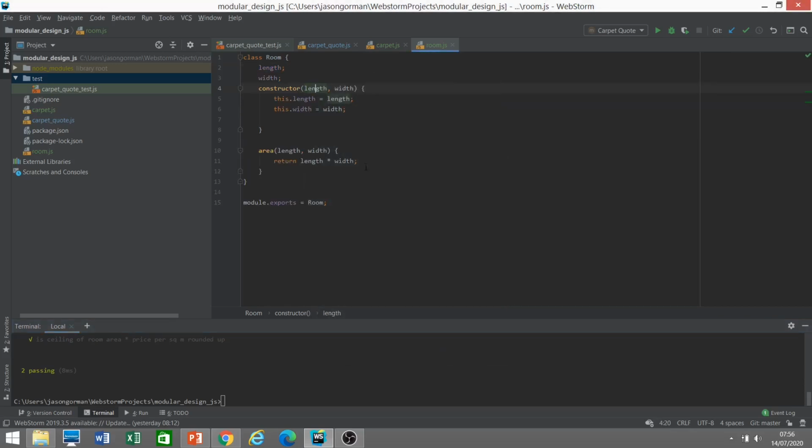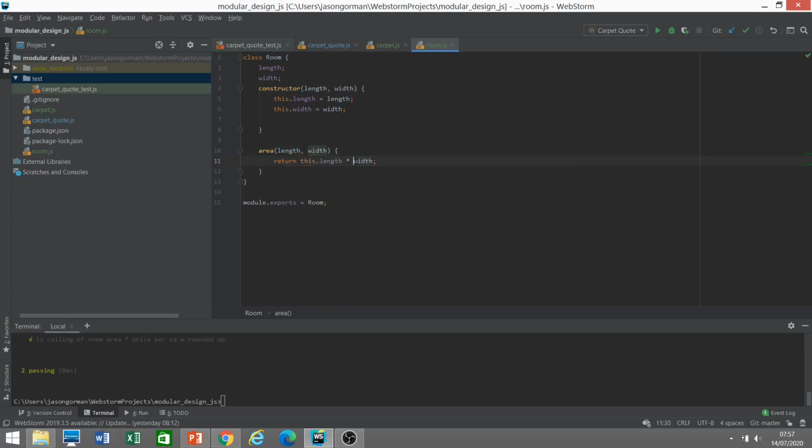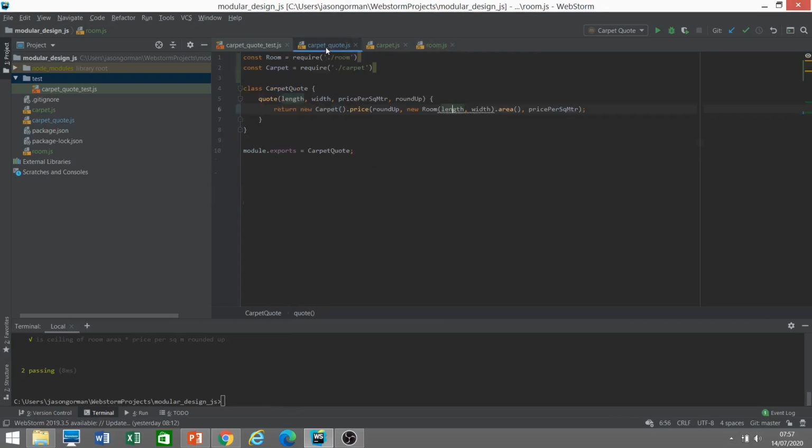Okay, that's looking good. And then what I'm going to do here is use those instead because we got rid of those. I've done that in one step there. If we go back to carpet quote, so now the area method doesn't involve any data. There's no parameters at all. Okay, should be able to rerun our test now. Fingers crossed. Lovely, right.